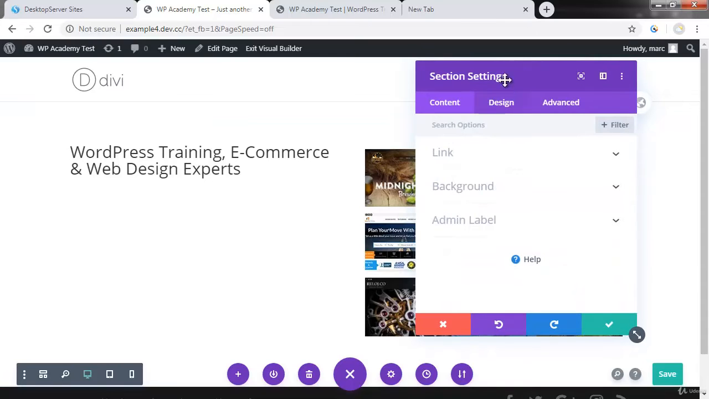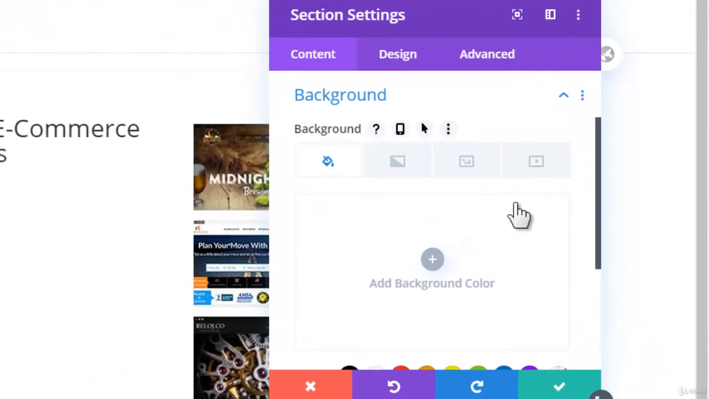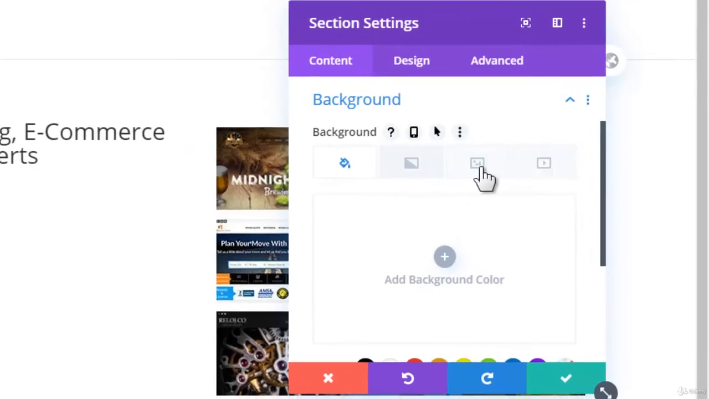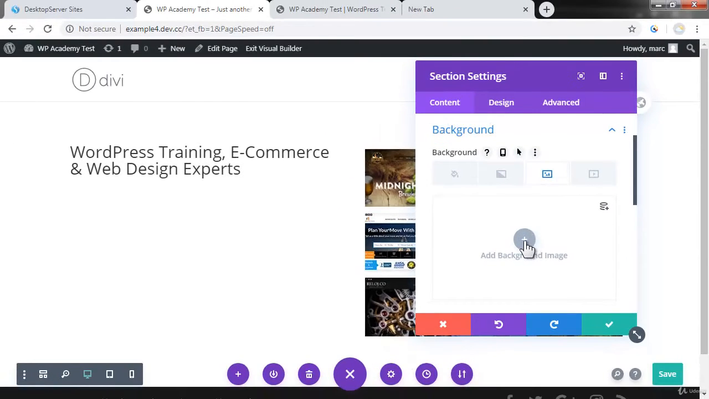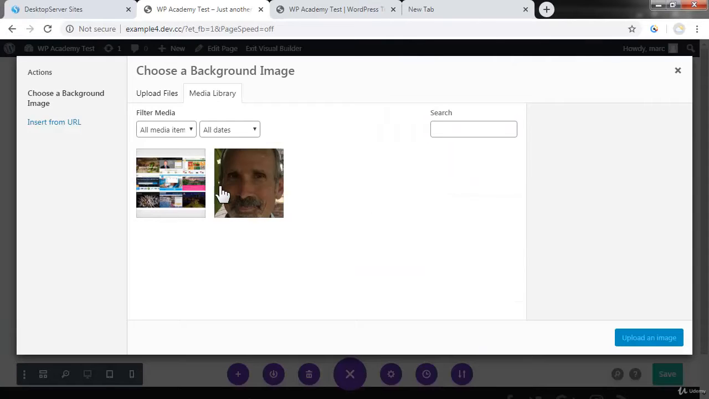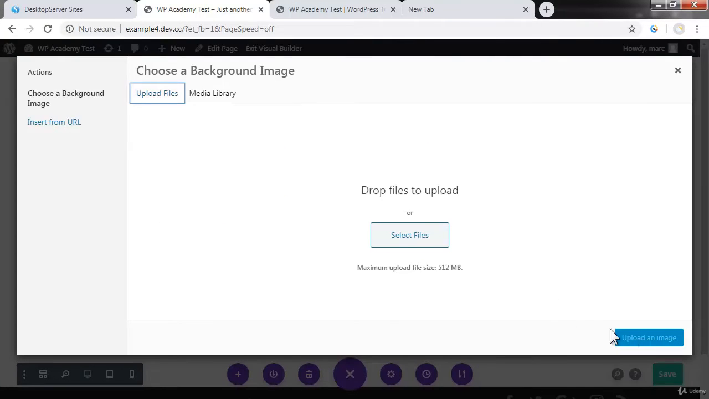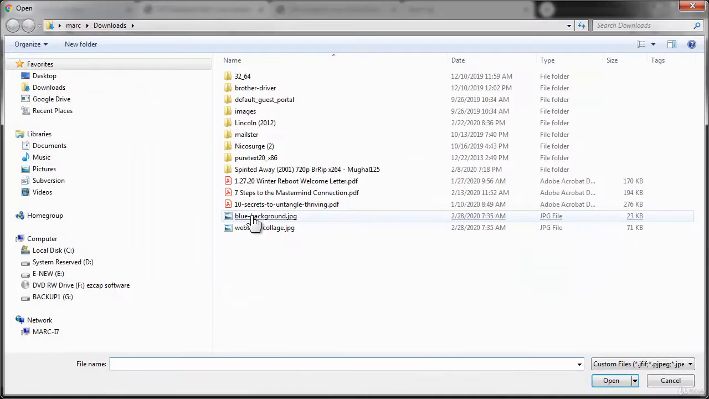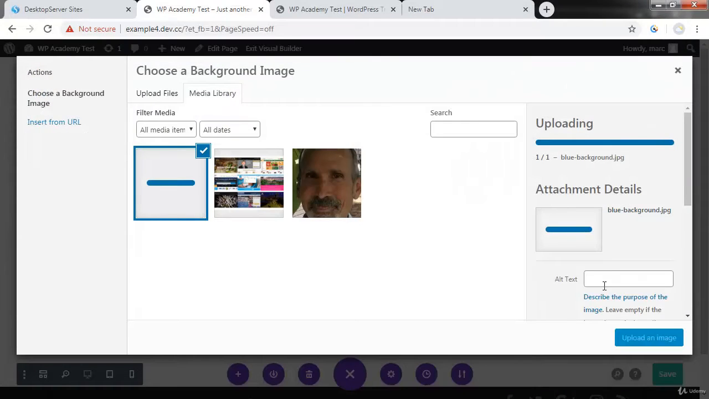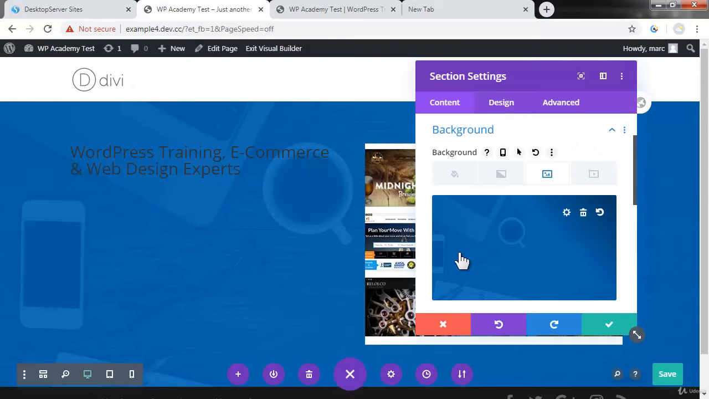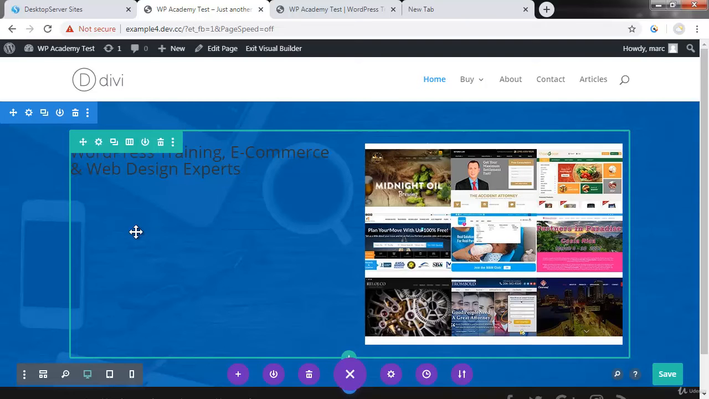So I click on it, it brings up the section settings dialog. Expand the background section. Now you can add a background color if you like. You can add a gradient to your background, or you can add an image, which is what this button is, or a video. So let's just add an image. Click on plus. In our media library again, we're going to upload the blue background that we saved previously and click upload the image. Okay, so you see this put the blue background on the entire section.